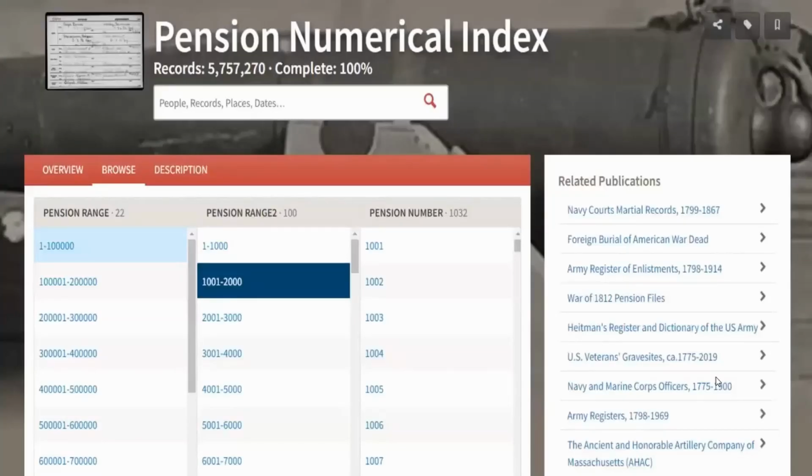Just wait. The pension numerical index. This is going to be a huge, huge collection. It is not organized by name. It is organized by number. You can search in it, search for names. This is one of those few times where I will suggest that you do so. But to show you the person we're going to talk about, his pension, I just wanted to show you what it looks like if you try to browse.